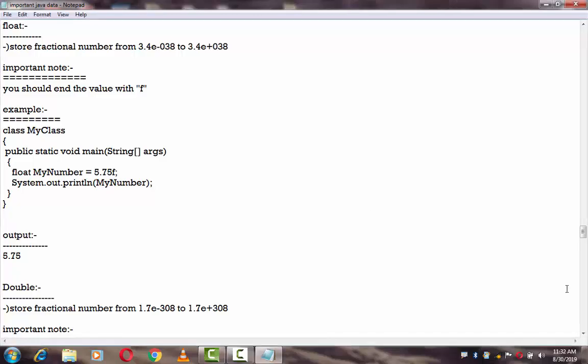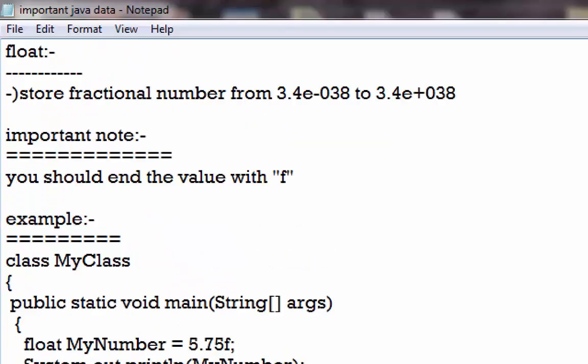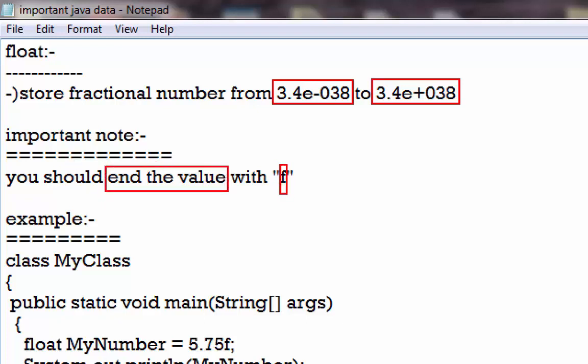Hello friends, here we will see how we can use the float data type. With it you can store fractional numbers from 3.4e-038 to 3.4e+038, that means minus 038 to plus 038. We use the float data type by using f.